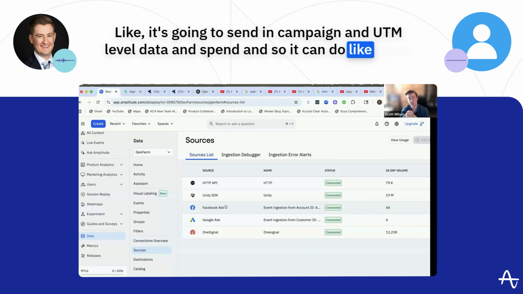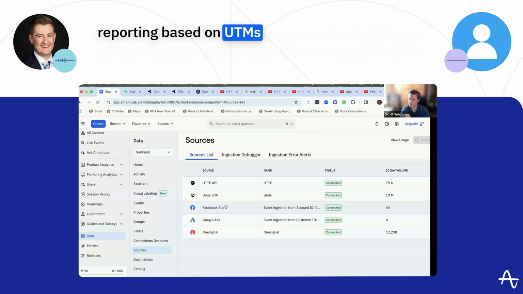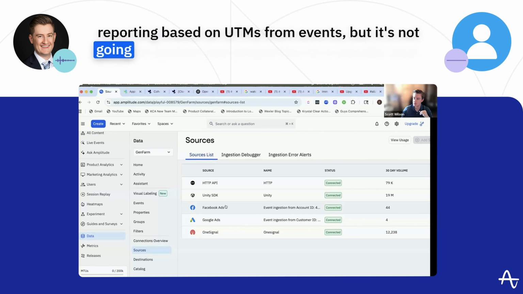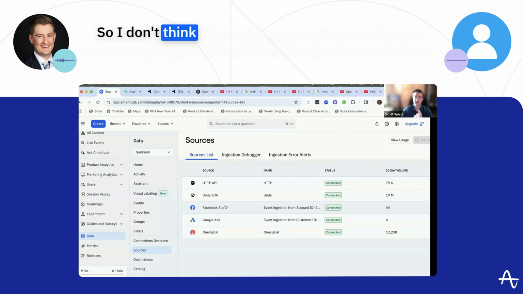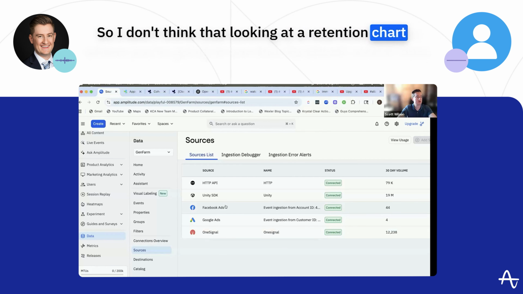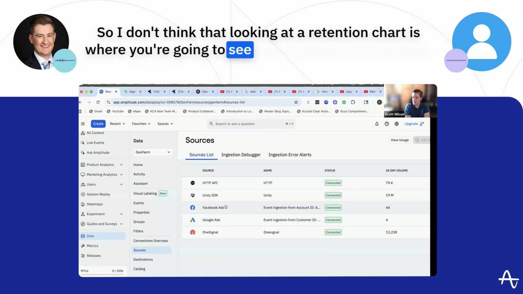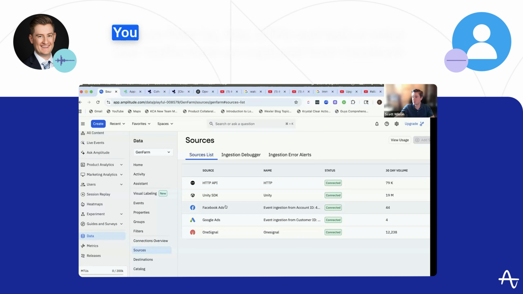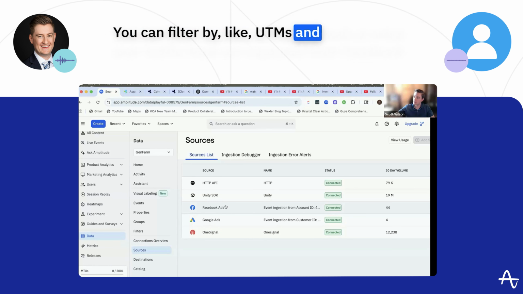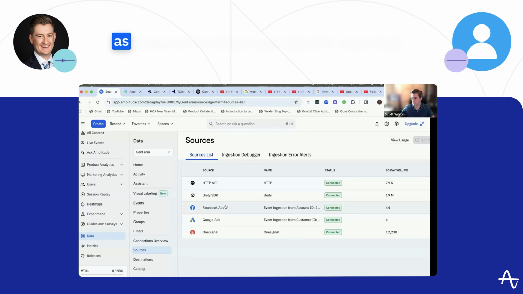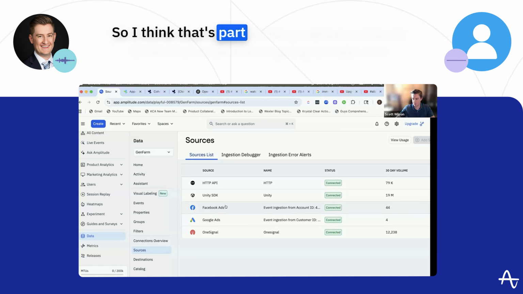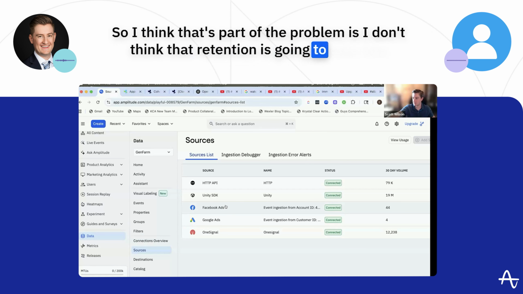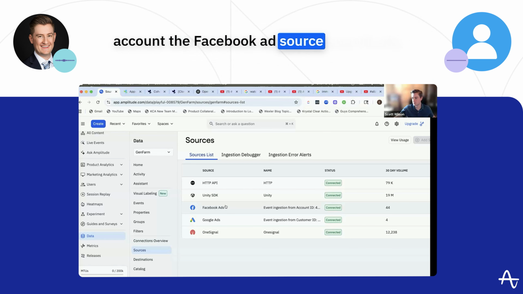And so it can do ROAS reporting based on UTMs from events, but it's not going to update user properties on a specific user. So I don't think that looking at a retention chart is where you're going to see that Facebook source data. You can filter by UTMs and look at what user traffic we've captured from Facebook as a source for those user specific reports. So I think that's part of the problem: I don't think that retention is going to take into account the Facebook ad source specifically.